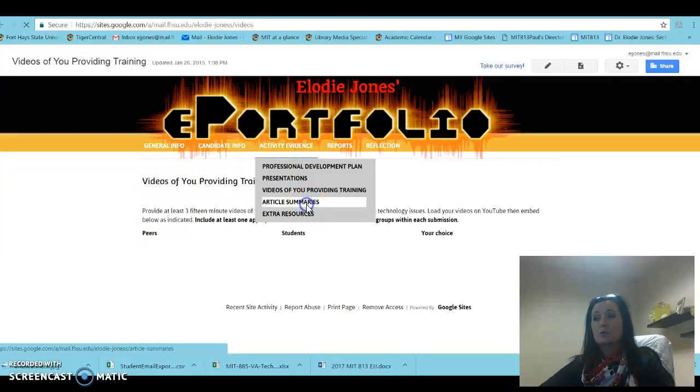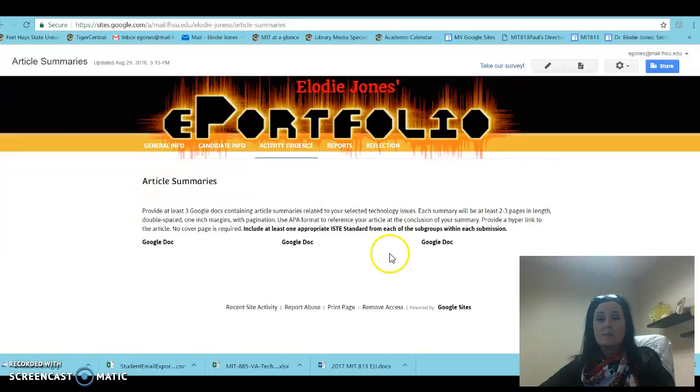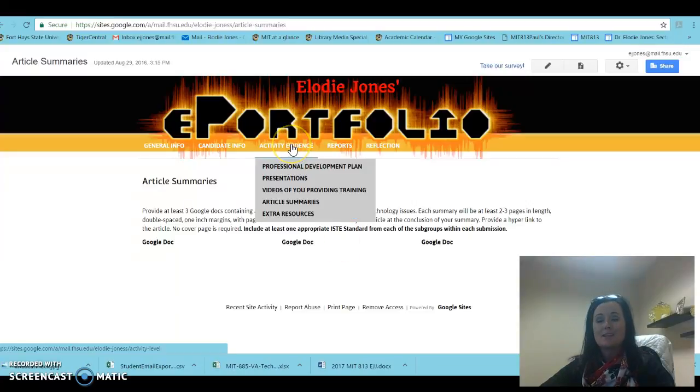Article summaries: this is where you're going to summarize in 2 to 3 pages different types of articles that you've read. They need to be journal articles, and you need to do your citations in APA style formatting. I will provide a link to the Purdue OWL, which is the resource I use to do all my APA citations. And lastly, extra resources.